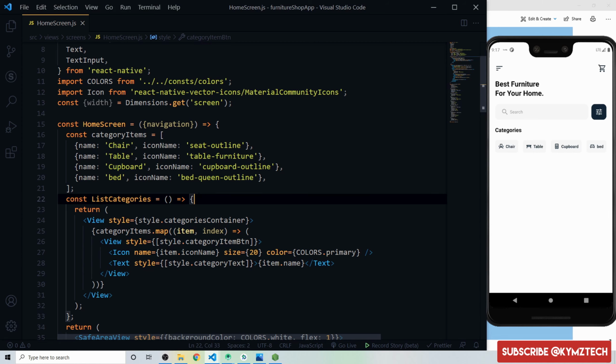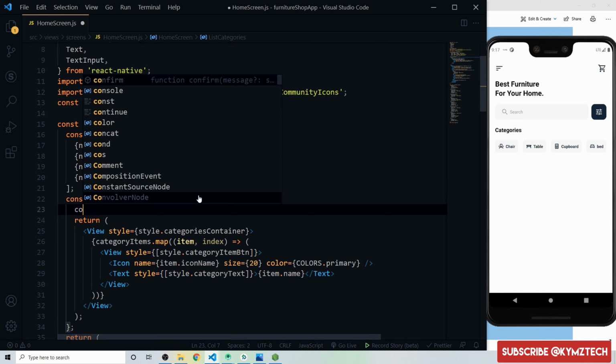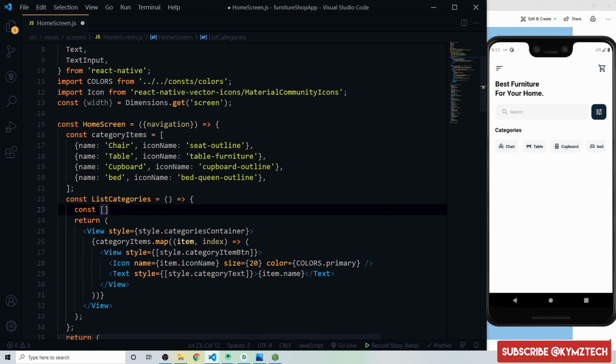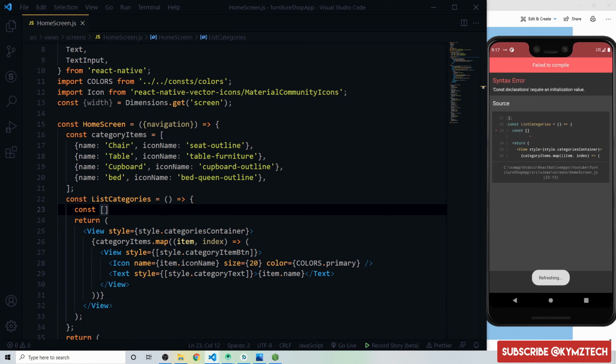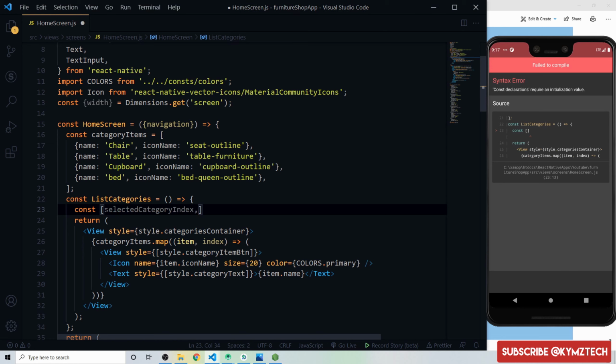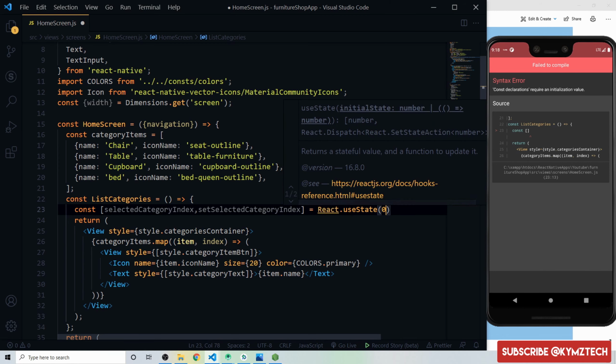So over here, we are going to add a state. So say const, and we are going to add the selected category index state. So say selectedCategoryIndex, and also add a variable to set the index. So say setSelectedCategoryIndex. Then over here we are going to set it to React.useState. Then we are going to give it a default index of 0.